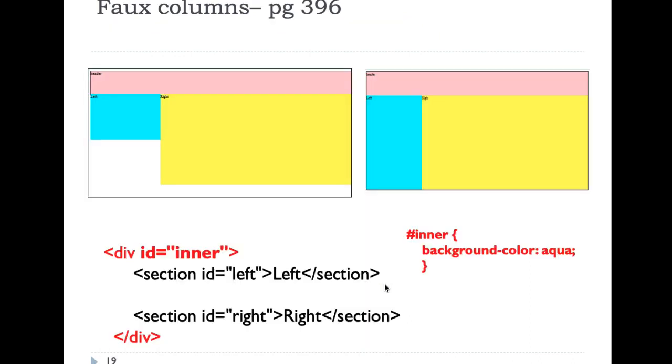All right, this is an example of fake or faux columns. This is covered on page 396. You have a div ID inner here, where you have section ID left, section ID right. Now, if you look at inner, you've got background color aqua, which is the blue. So if you look at this, inner background color aqua, you'll see that it's creating the image of a fake column. It's making it look like there's a column, but there isn't one.